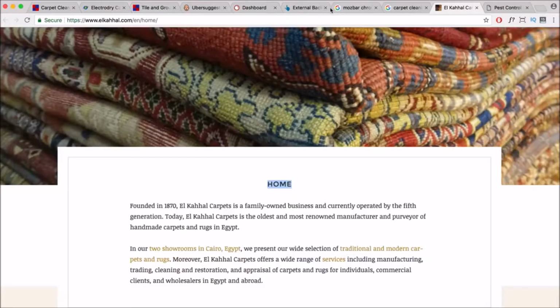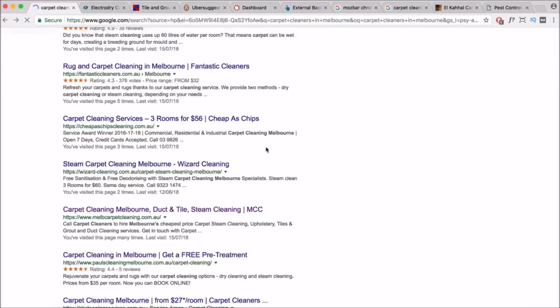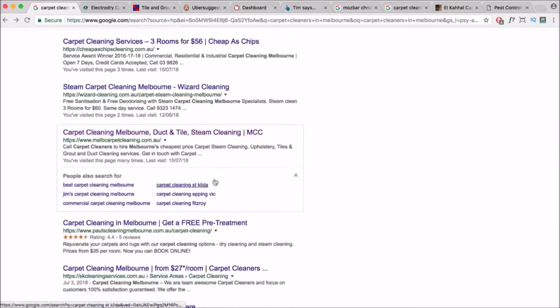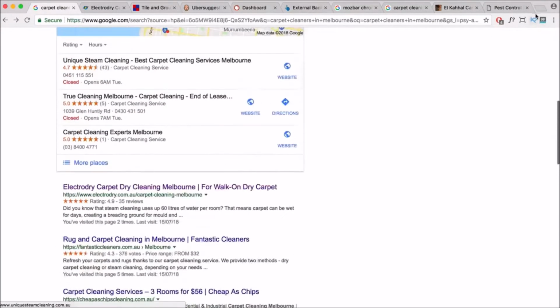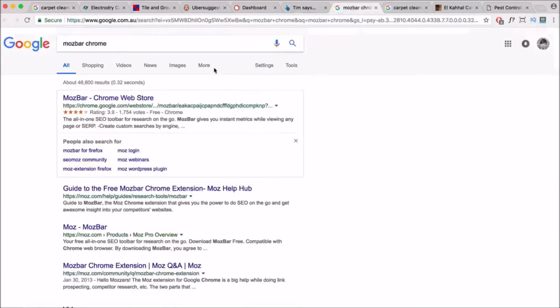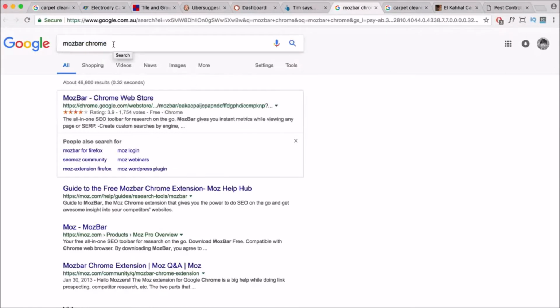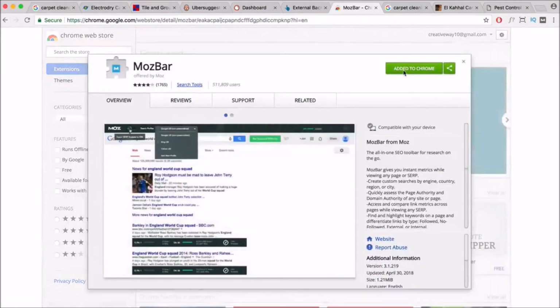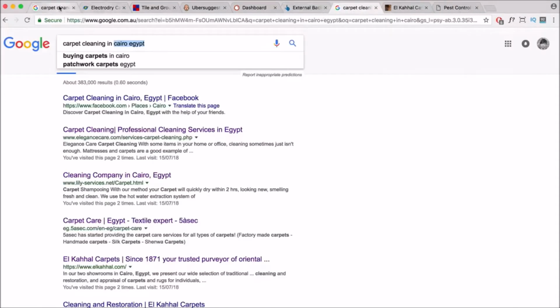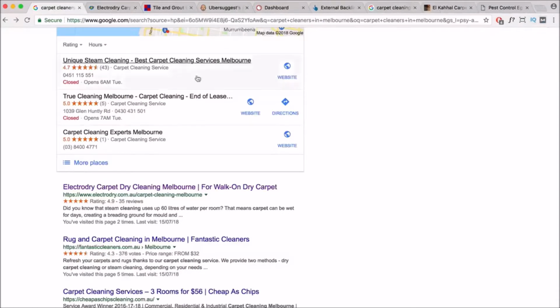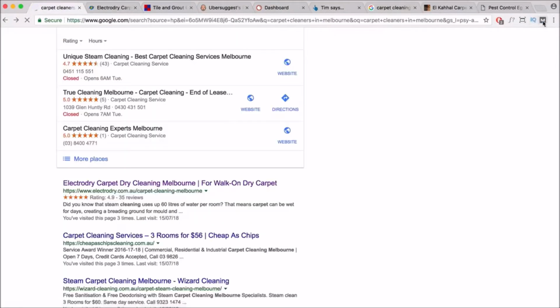So this one is a low competition keyword in Cairo, Egypt, but a medium competition in Melbourne, Australia. What you can also do is download a Chrome extension. You can search up Mozbar Chrome, and what you're doing now is a navigational keyword search. Here it should be the top result. Click into it, and then you can add that to Chrome and sign up for a free account. Once you've done that and it's activated, you can turn that on, and then we're going to do a refresh.